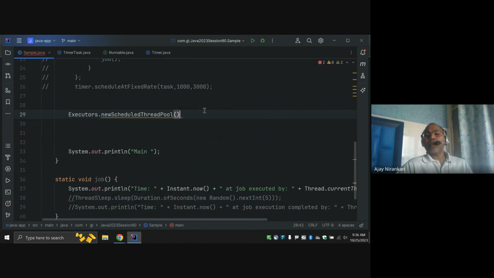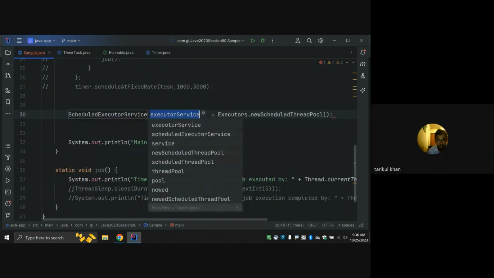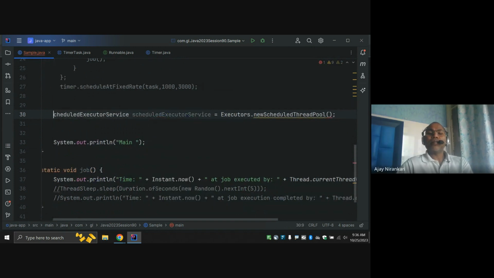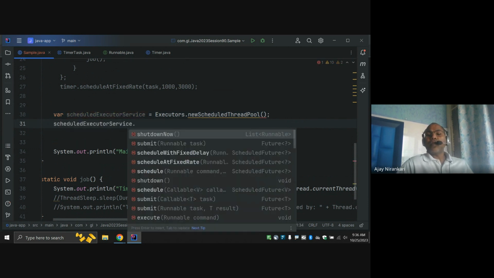Schedule thread pool. This is the class, right? This is the schedule thread pool. You can say it as a variable. Now you have a schedule thread pool, and it has a similar method. Notice here, schedule with fixed rate.